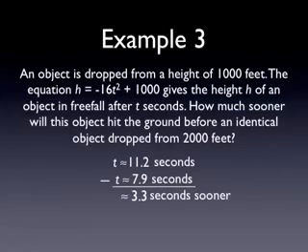At this point in time, you're now ready to begin working on the Lesson 25 worksheet.